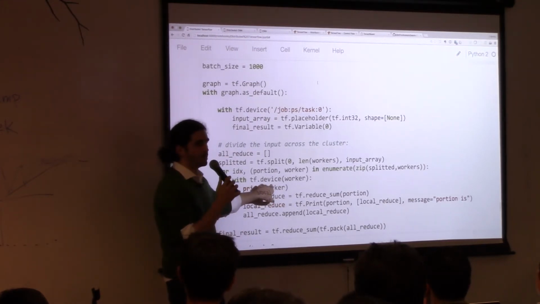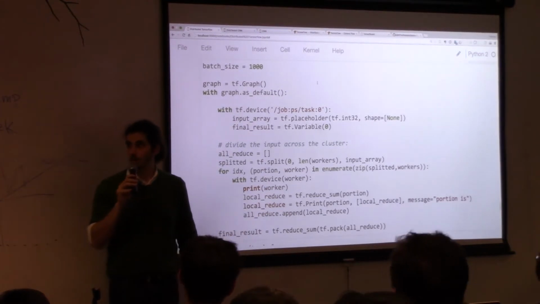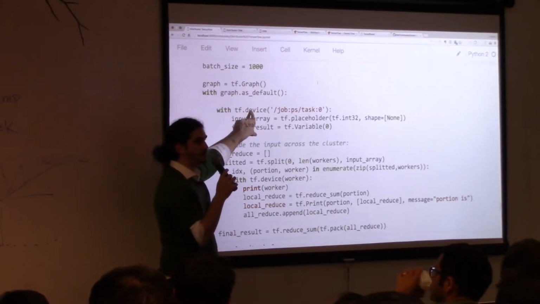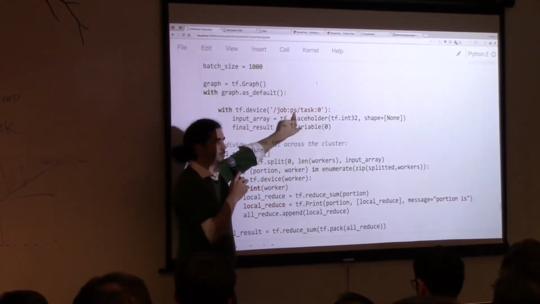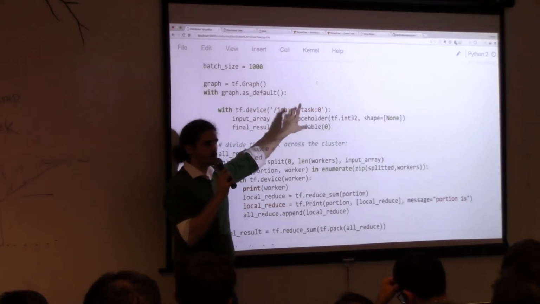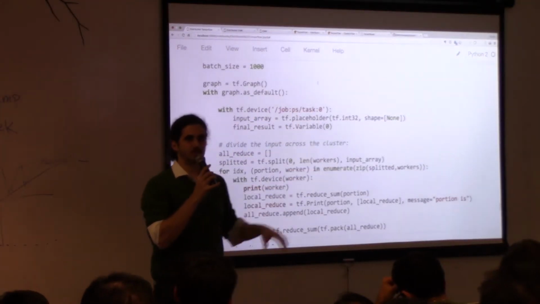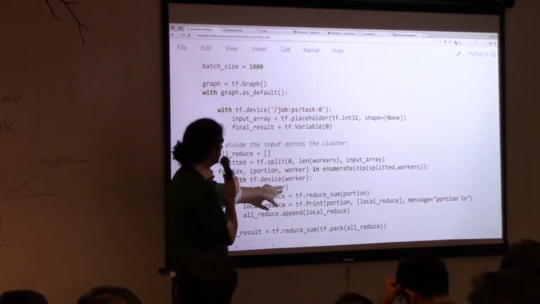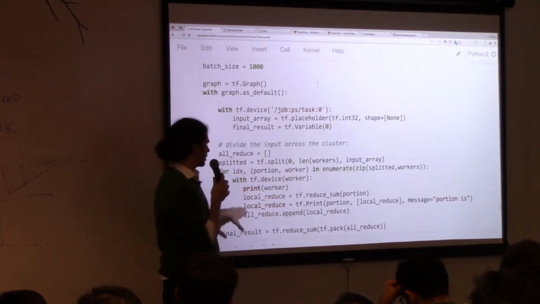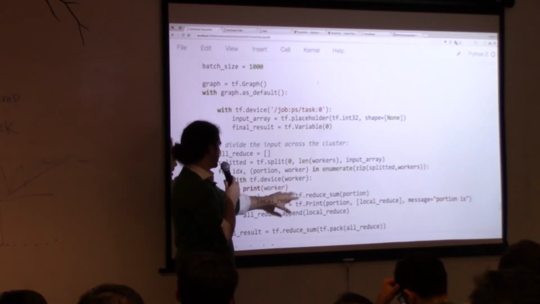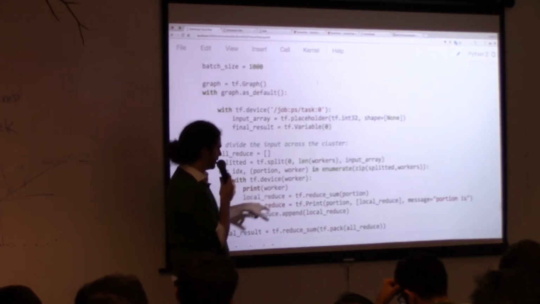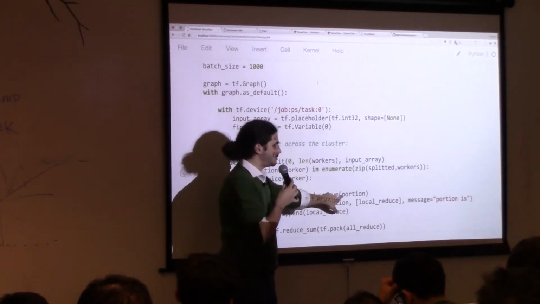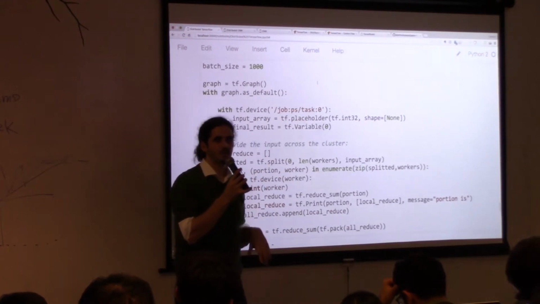And then we pin again, but this time we pin the operation, okay? So here we are pinning the variables to the process parameter server. Okay, so this is our big memory node that has 64 gigabytes. And then here in the workers, we have our GPU nodes. Okay, and here we are saying pin these operations to this device. So what are the operations? We do a reduce sum of the portion. Okay, so we just sum within that array.